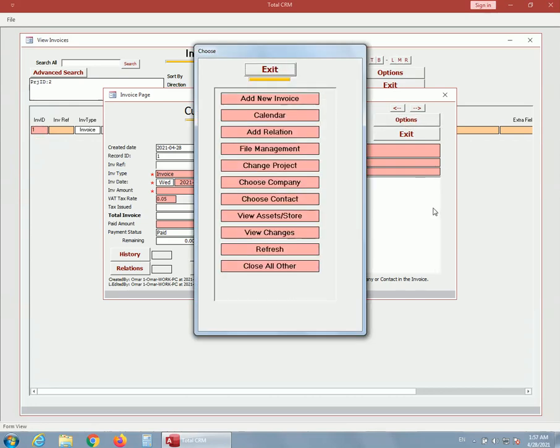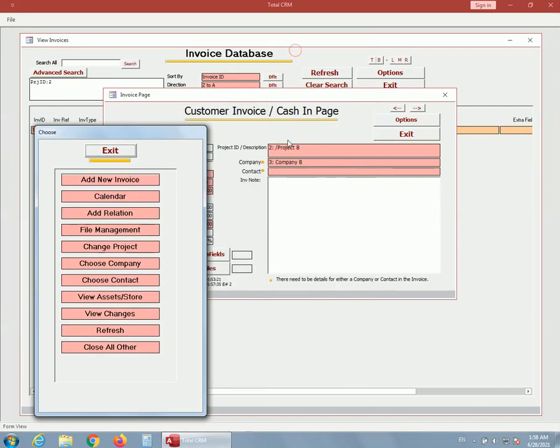Options, you can, as I said, add a note or add an activity related to this invoice. Add relation, you can add a relation with this invoice to other records in the system. File management, you can upload files related to this page. Change project, suppose you made a mistake and this is not the invoice for project B, you can just change it. Choose company, if this is not the right company, you can change it.